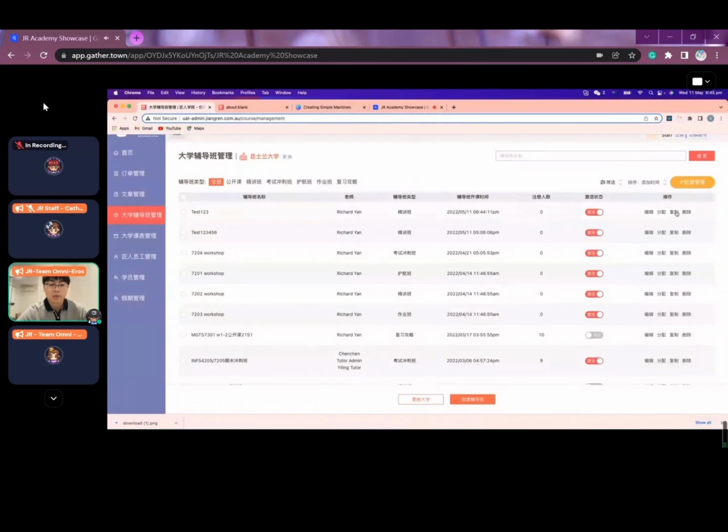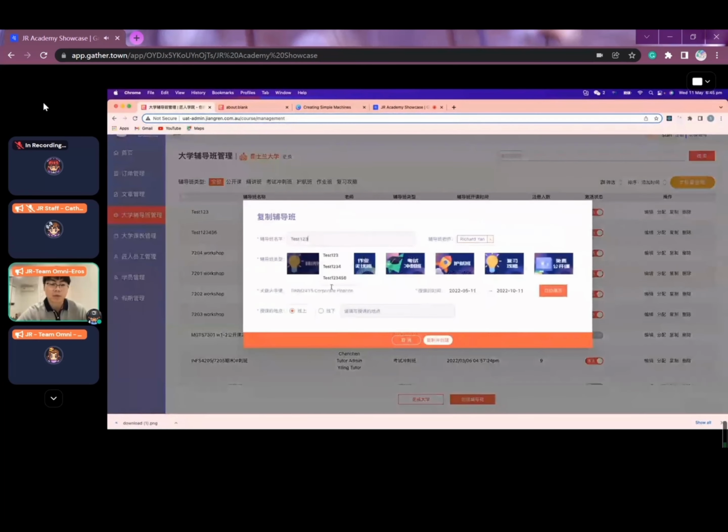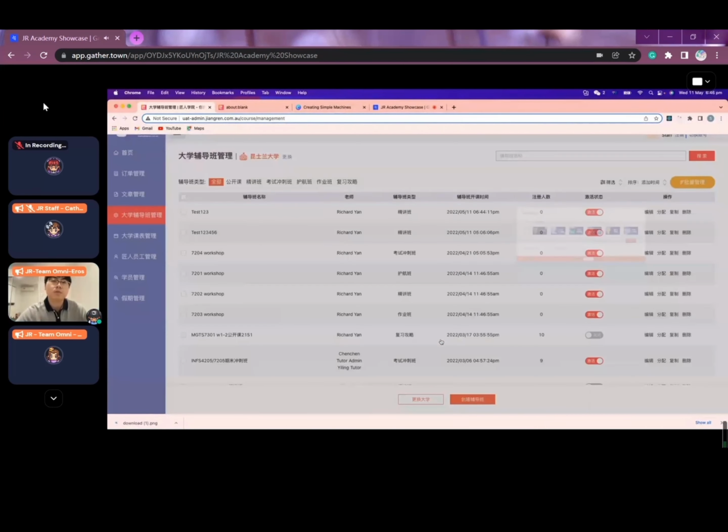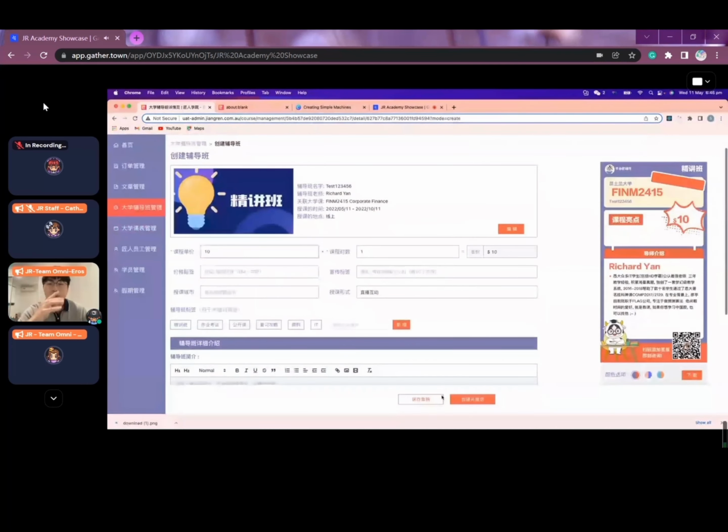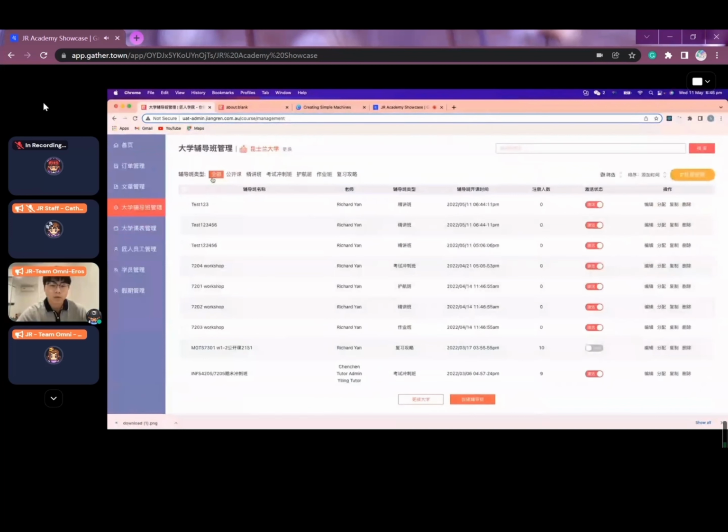If you want to create a new workshop, but it only has some minor differences from one of the existing workshops, the copy function can be applied in this scenario. So we just simply type some information and create it. Lastly, you can delete this workshop.